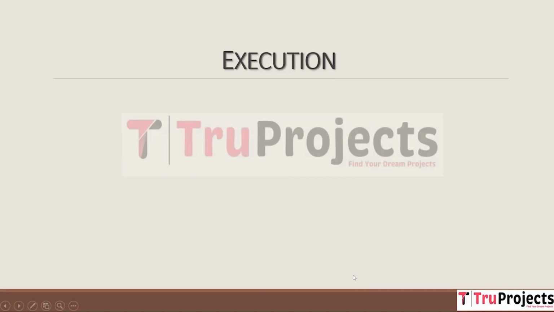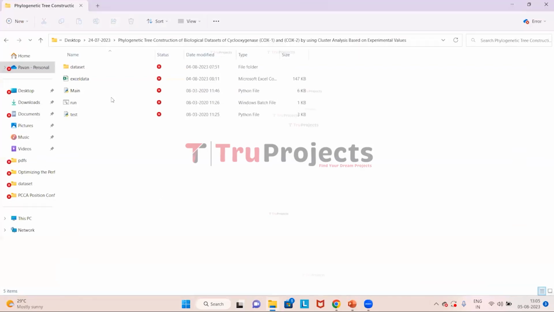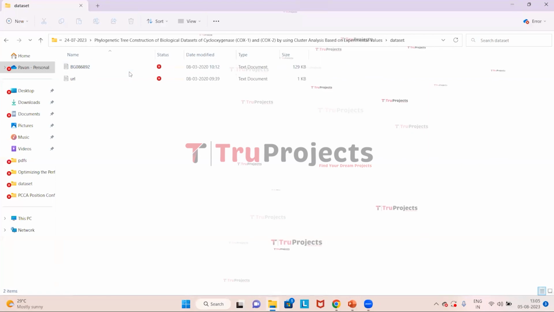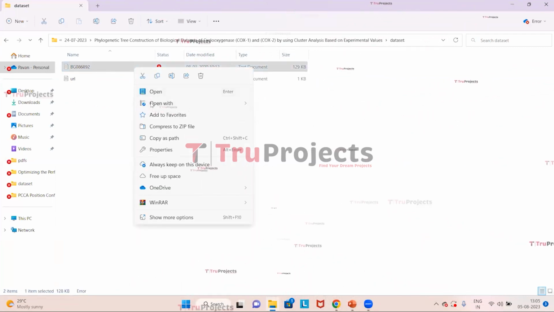For execution of the project, first open the code folder. This is the code folder, and this is the dataset folder in it. And on this dataset, we will be building the algorithms.